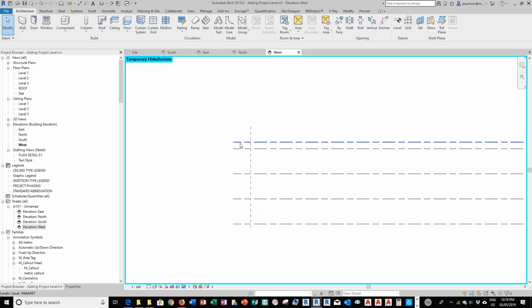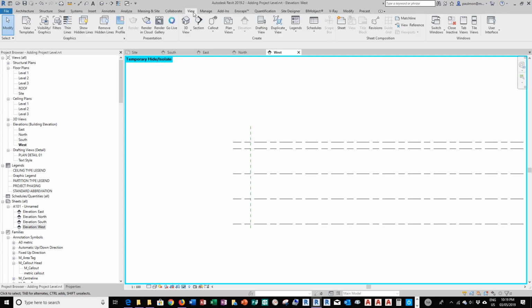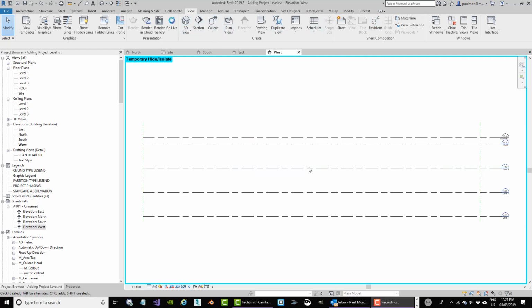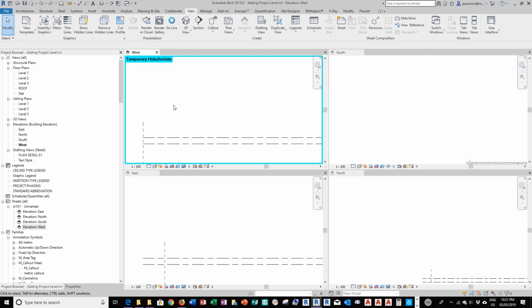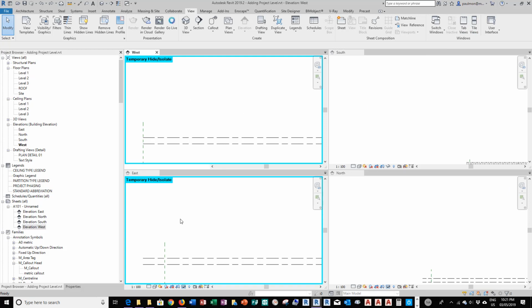So I'm going to go to view and see if I can tile two views. So we're going to tile these views. Before I do that, I'm just going to turn off the side view for now. Tile views, so we have these four views in here. So west, and this is the east in here.